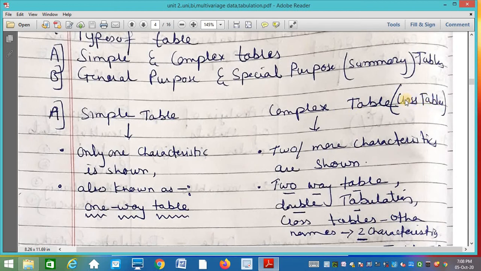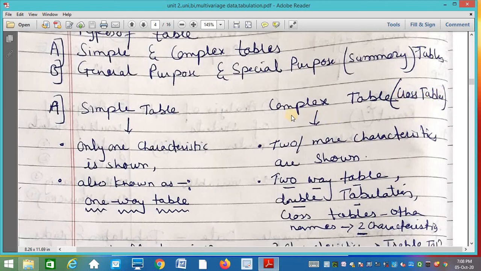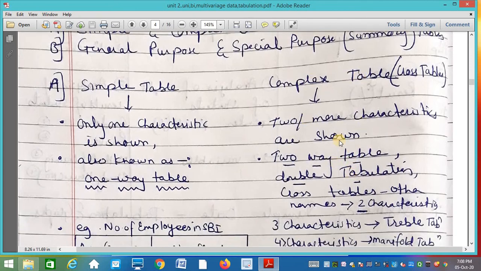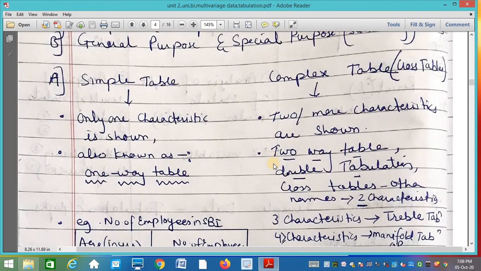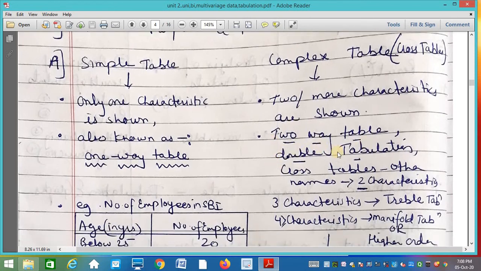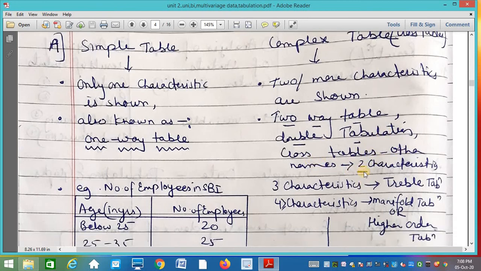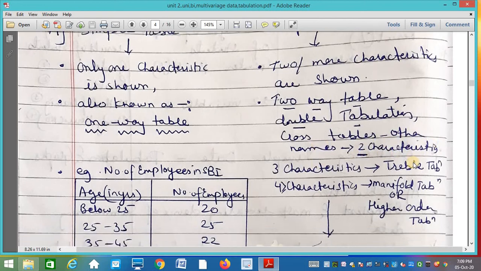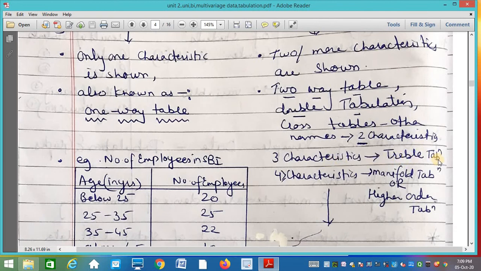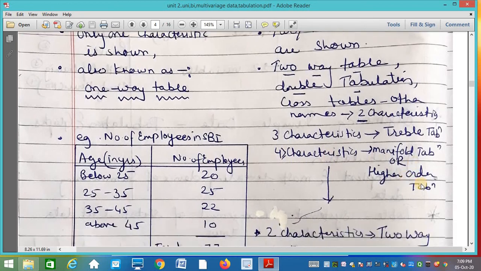When it comes to cross table, students get scared, like, oh my god, what is this. It's very simple. A cross table is only your complex table. If you want to show two or more characteristics of your data, you have to use a complex table. So here you can see what I have written. Two-way table for double tabulation. Cross table is the other name, it is for two characteristics. And when there are three characteristics, it is called treble tabulation. When there are four characteristics, it is called manifold tabulation or higher order tabulation.